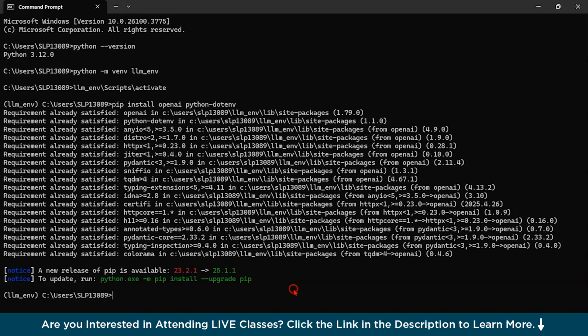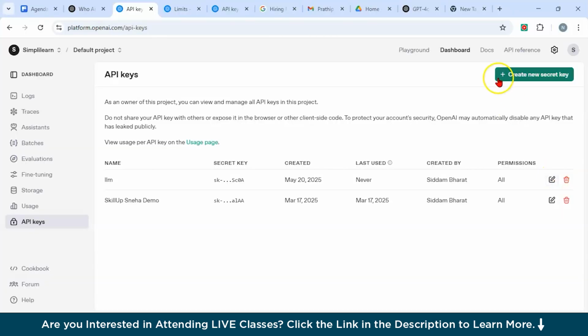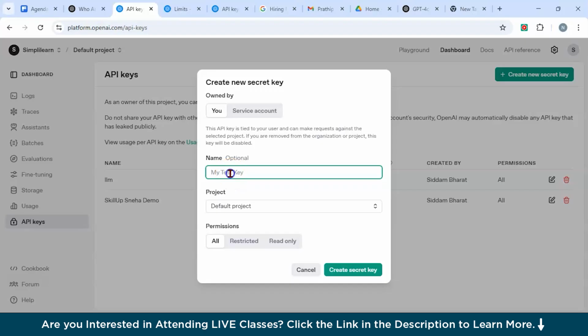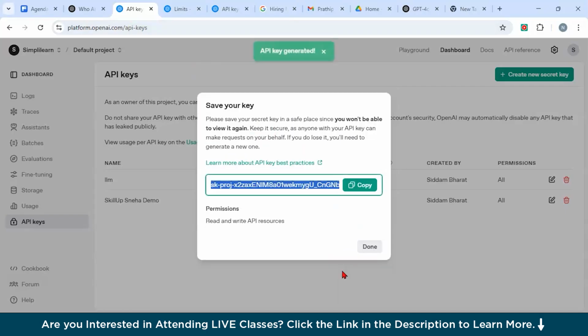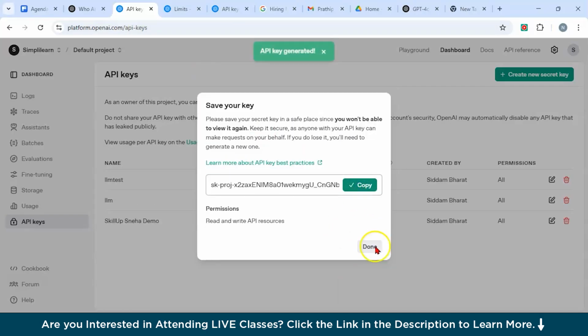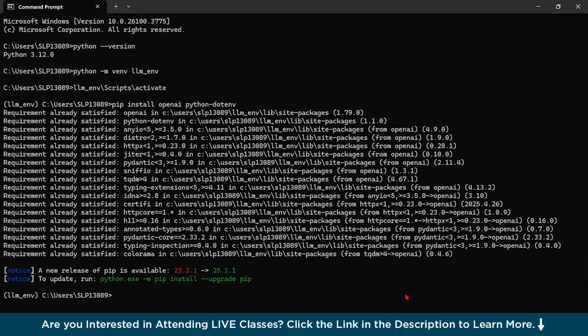Now after that, let us set our API key. So guys, go over here and create a new secret key. Let us give it the name LLM test. You have to go to platform.openai.com/api-keys. This is the link where you will create your secret key. Now you create your secret key here. Copy this, okay, and just add it in your .env file in your project structure.